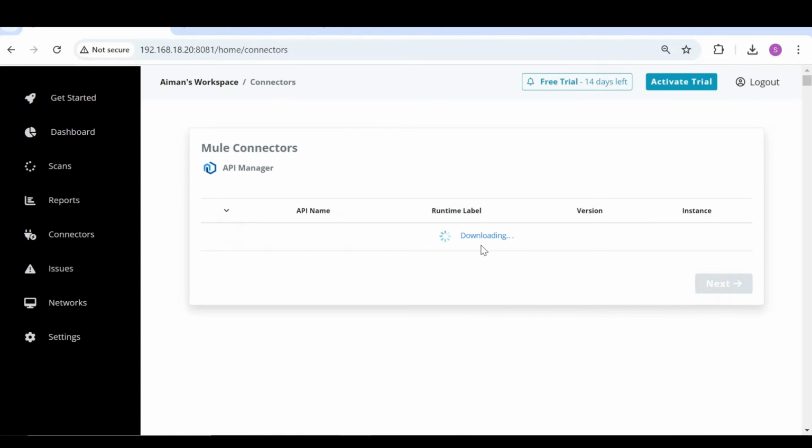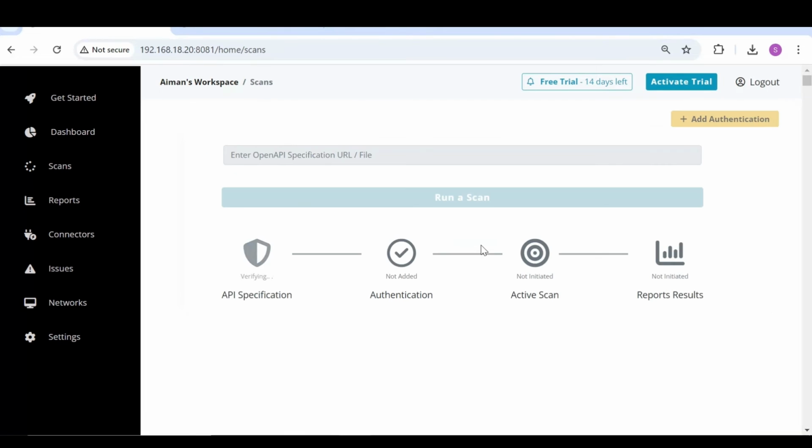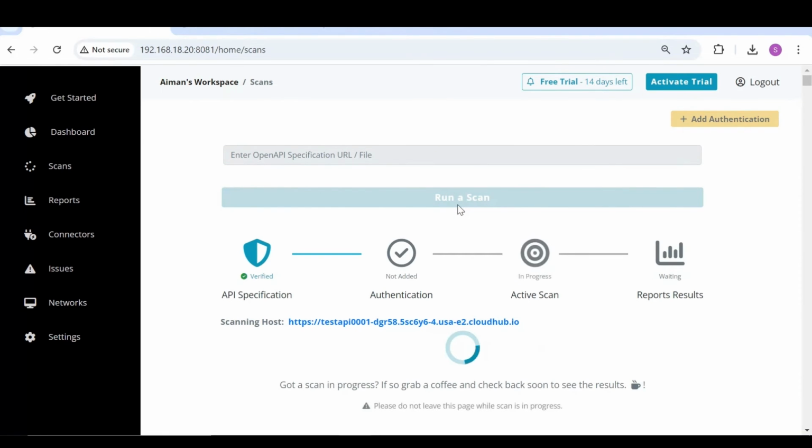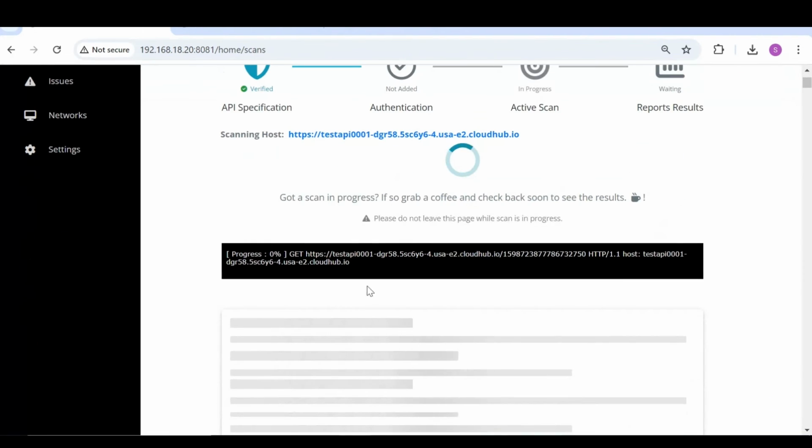What it is doing is downloading a spec from the Mule server and performing the specification validation now. So this is a host. You can see the host, right? Okay, now I'm going to hit the run a scan option. So it's performing the scanning now.